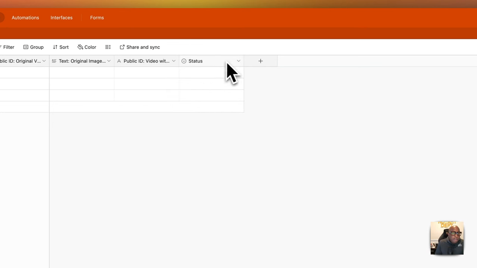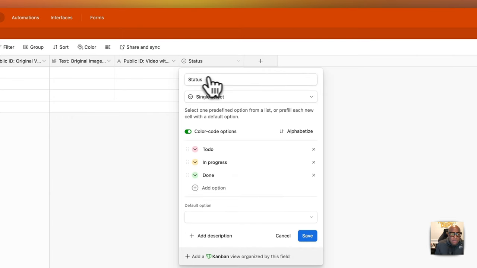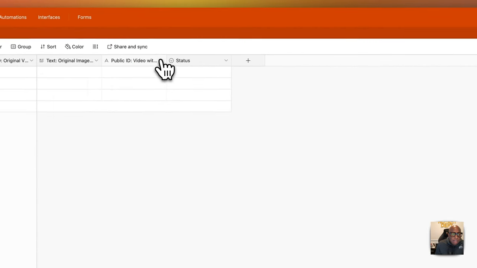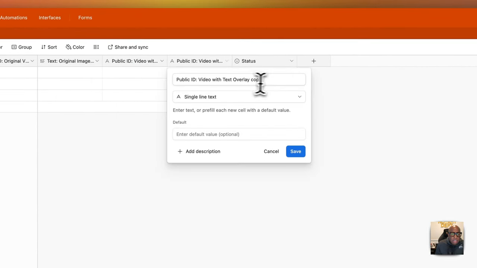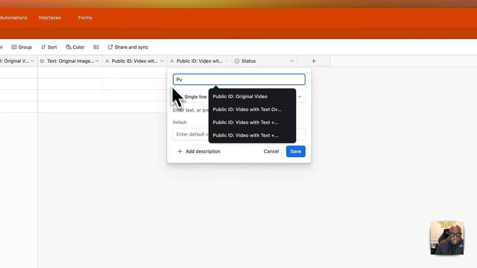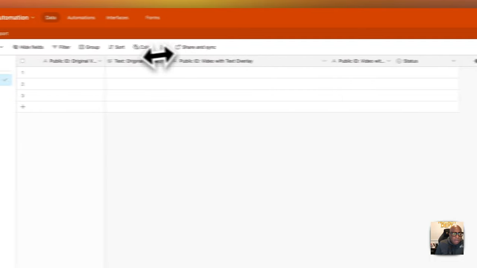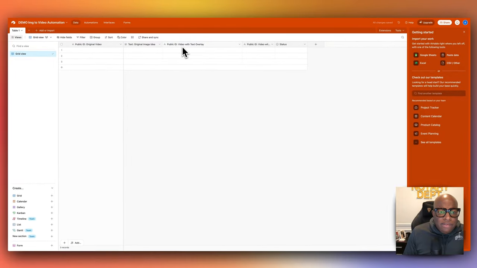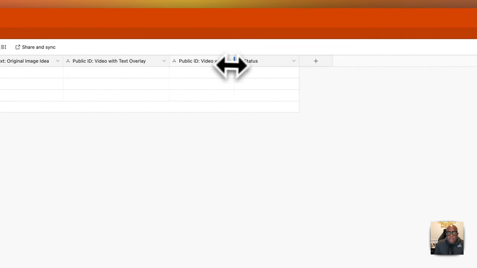Good. And we're just going to name our fields now, so that it'll make sense in the later videos. All right, I'm going to edit the field, and actually, let's just duplicate this to make it easier. And we are going to call this public ID, and this is with the text. Let's just expand it so we can see it here. All right, so we have our original video, then we have our original image idea, then we have the public ID for the video with the text overlay, and the text overlay is going to be like the caption that goes over the video.